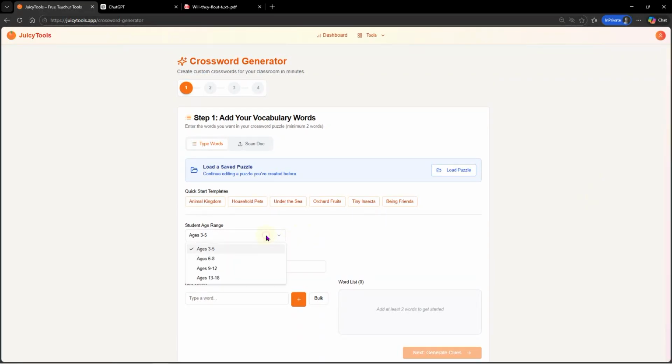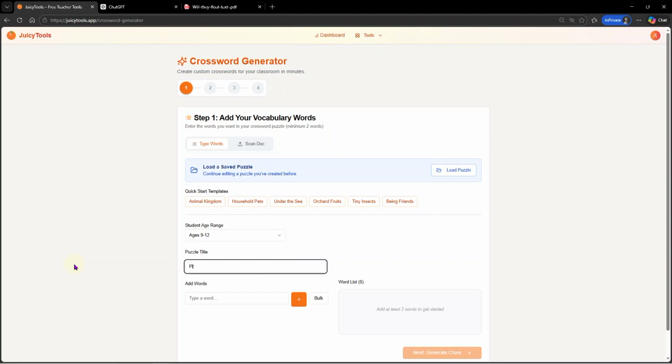First, choose the age range you want the words and clues to match. For this example, I'll select ages 9 to 12. Next, add a title for your crossword. I'm going to create one about plants, since this is something my class has been learning.